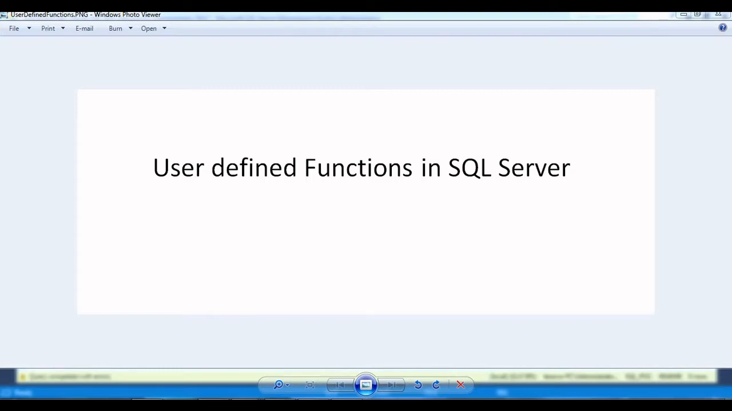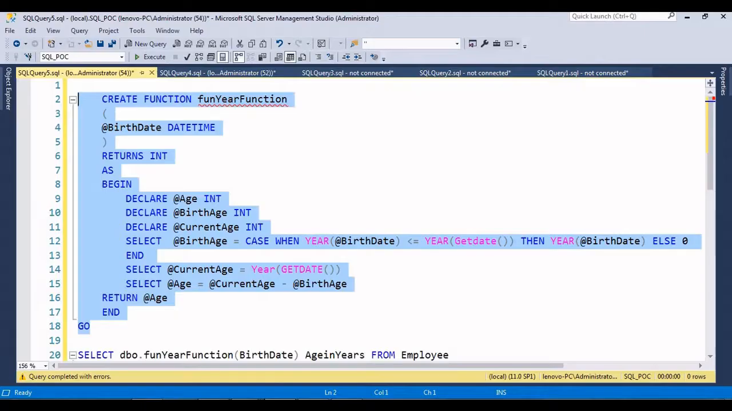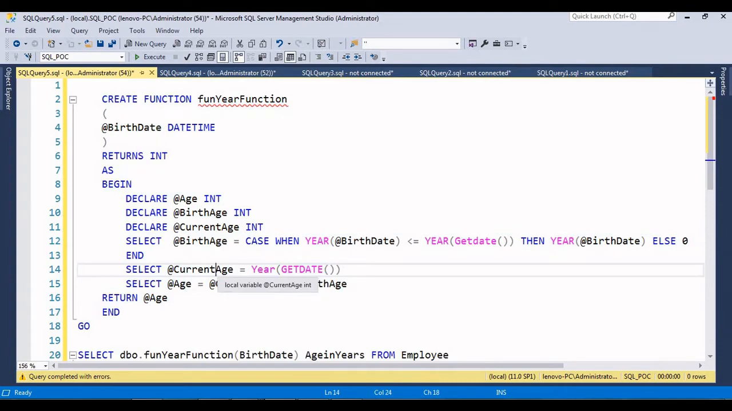In today's video, I'm going to talk about user defined functions in SQL Server. So let's go to SQL Server Management Studio, where we can understand the demo. For the time being, I have prepared a script for today's demo. Let's try to understand it one by one.